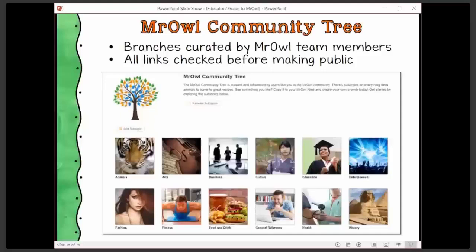Those go in as suggestions, and they may be added to the actual community tree if they're a good fit. But I love the idea that this massive tree of knowledge is all checked, and you'll notice there are no ads on this website. If you use it with students, they might stumble across something that is more of a distraction. I won't call it totally inappropriate, but some things are movie stars and TV shows if you give them free rein and don't have them search in a certain area. Still, there's nothing really inappropriate they would stumble across on MrOwl.